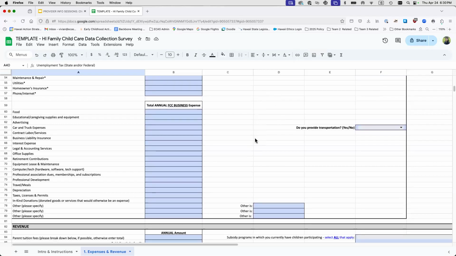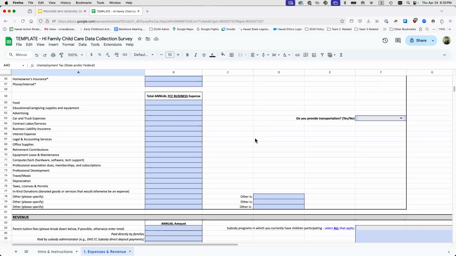And then moving beyond those household expenses and more specifically to your program expenses or childcare service expenses, asking you to list your estimated annual expenses for food, supplies and equipment, any advertising, any kinds of insurance, legal and accounting services, equipment, computer and tech expenses, professional associations, all those kinds of things that are listed here.